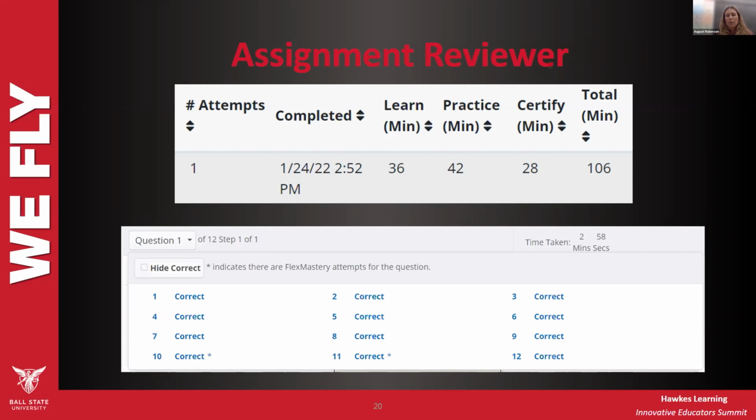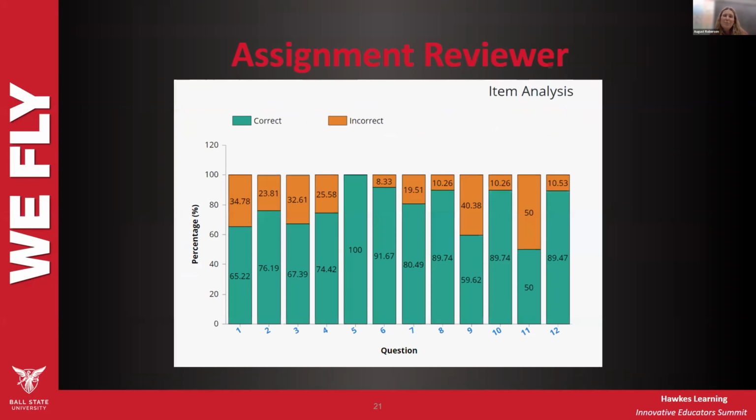And then the little stars next to questions 10 and 11 show we have Flex Mastery activated. So instead of getting a strike for getting a question wrong, students have the option to try a similar question. That just indicates to me that they tried that question a second time before they got it correct. But you can really drill down into each student and what they're doing, look at their attempts, and really guide them in their learning. The last part of this report that I just want to talk about is the item analysis.